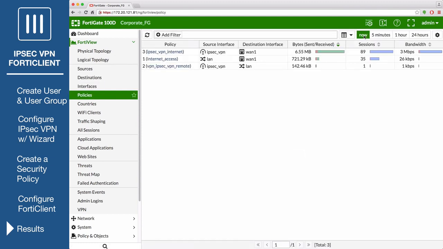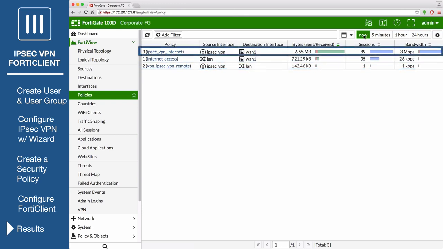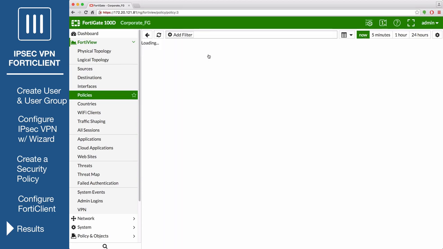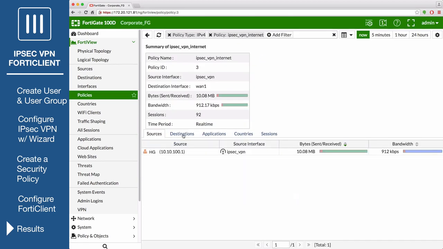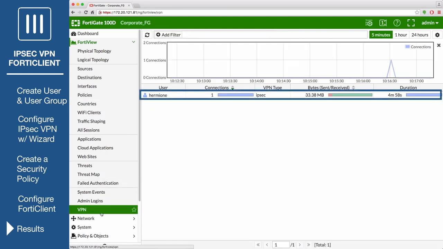You can see that the pings are reaching the internal network and that web traffic is flowing through the IPsec VPN Internet policy. Right-click on the policy and select Drill Down to Details. More information about the traffic is available, and you can see the user's assigned IP address. Go to FortiView, VPN to see which users have connected to the VPN.